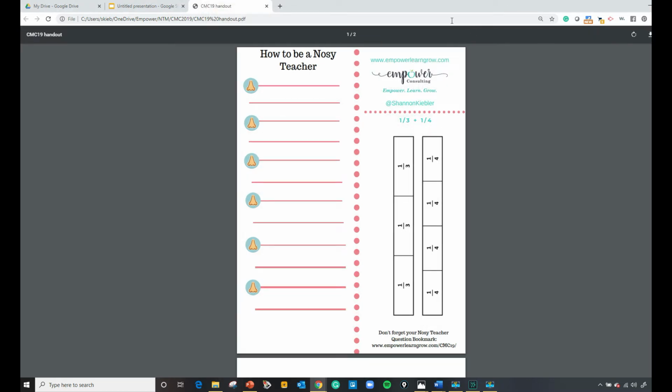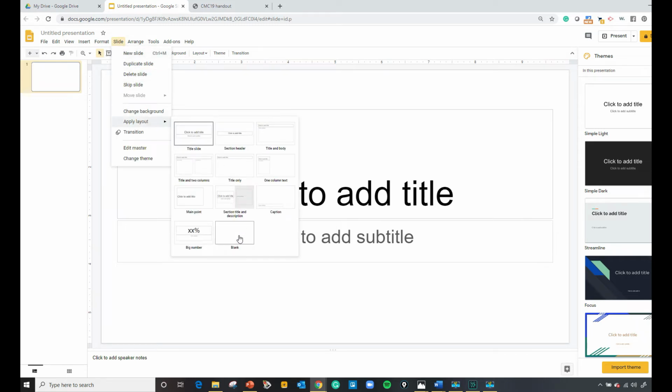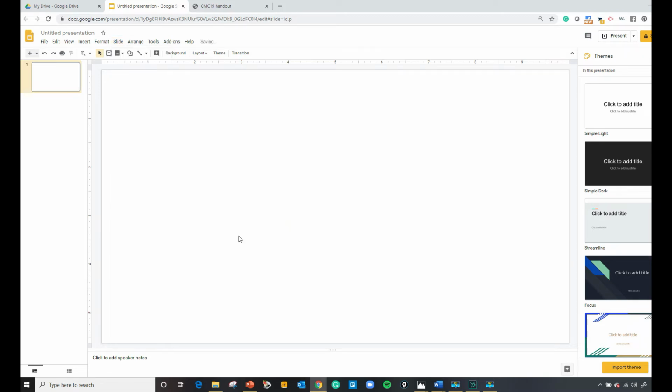And I'm going to go back to my Google Slides. So I have this presentation opened. And I'm going to particularly use Google Slides because I find it much more friendly and forgiving for creating workbook pages and for editing. And so when I do that, I'm going to go to the slide right now. And it says apply layout. I'm going to make it blank because I actually don't want any of the text boxes it has given me.